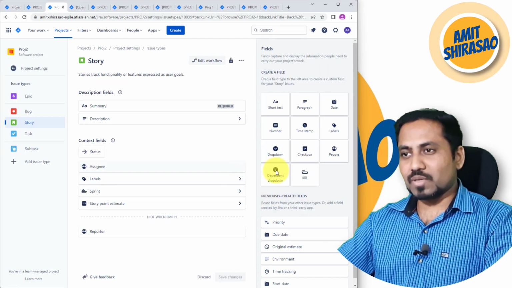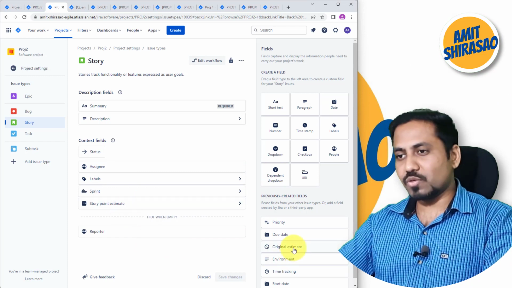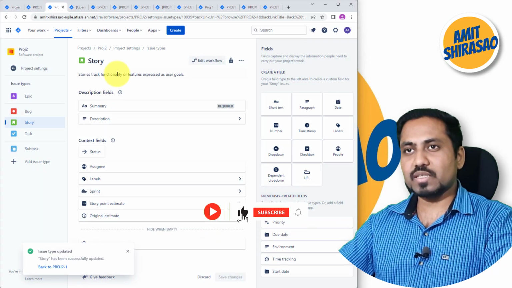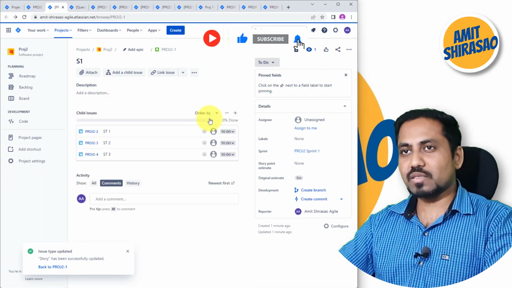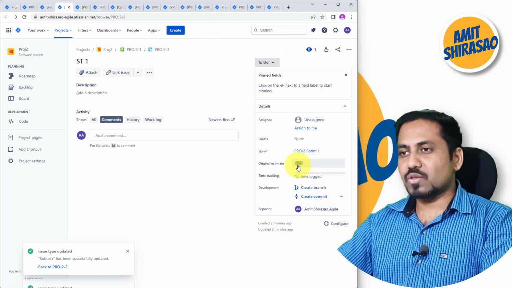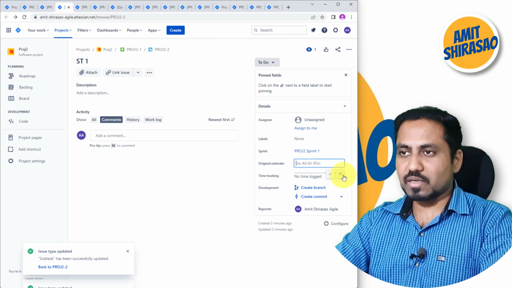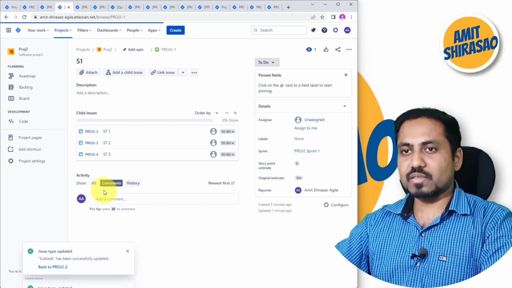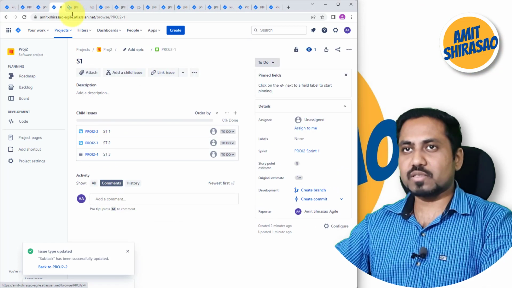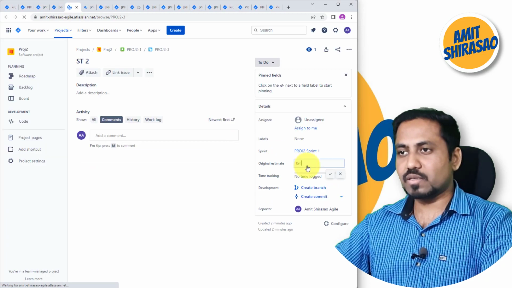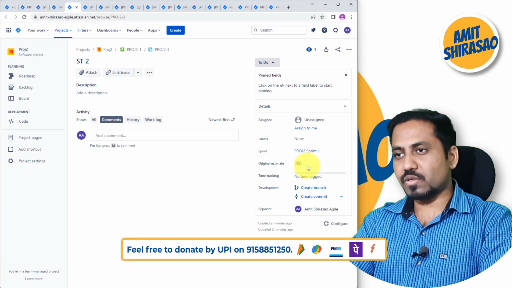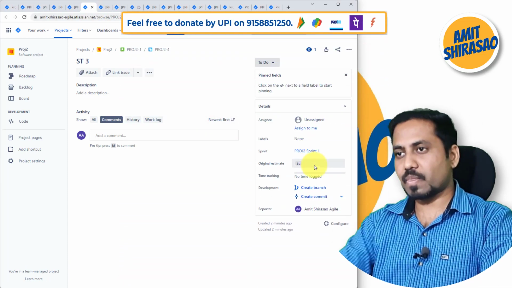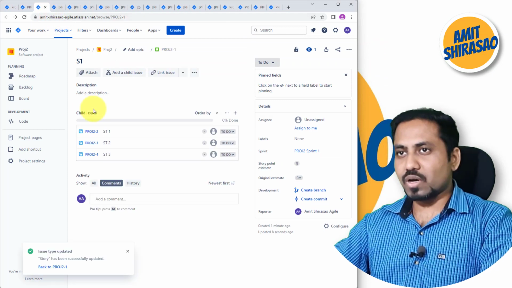For giving time, I first need the original estimate field. I have put this field in, and then I'm going back to that subtask. So for the original estimate, here we can say it was 5 hours of work, and in the other 2 subtasks you can say it is 1 day of work, and 2 days of work. And then you can log hours as well.